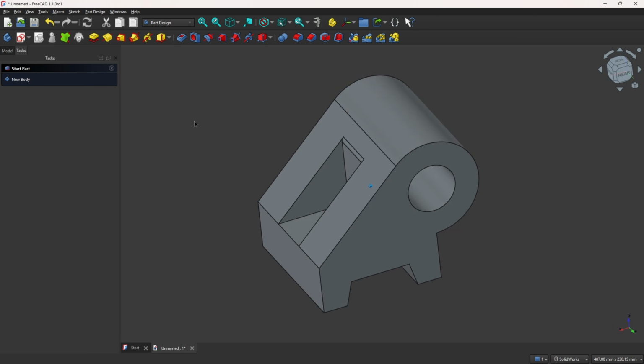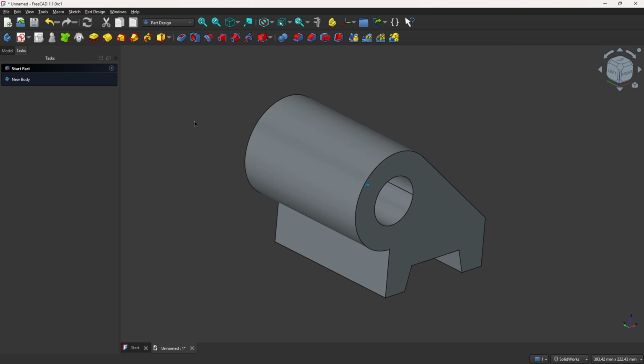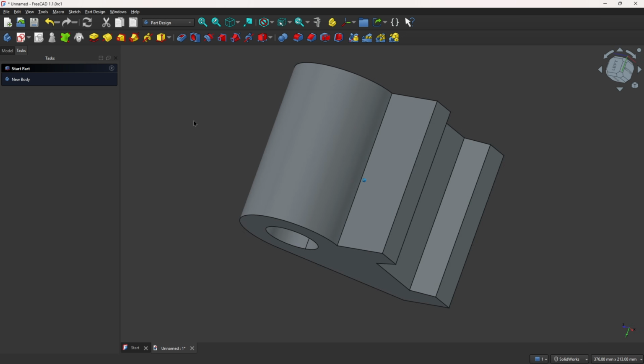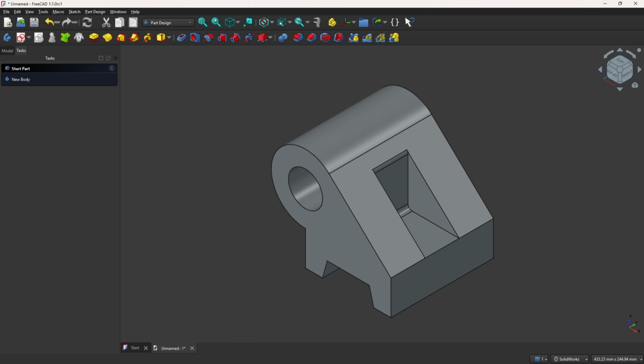Let's create one more tutorial in FreeCAD. In this video you learn to use pad, pocket and fillet. So open the FreeCAD and let's go.